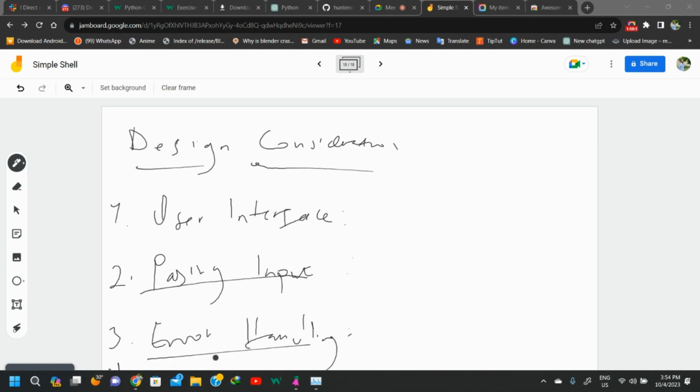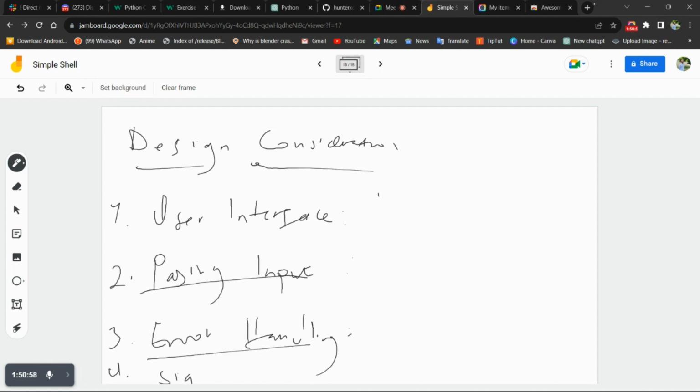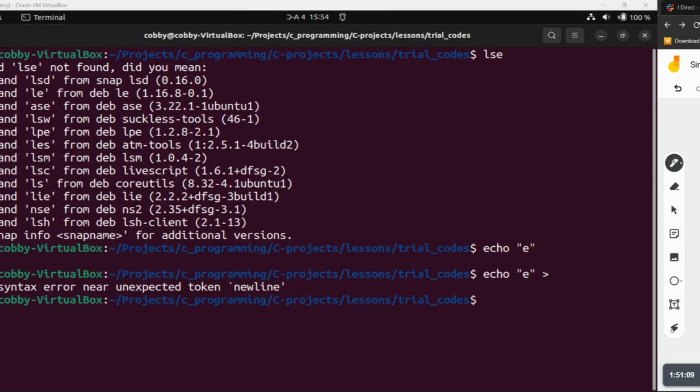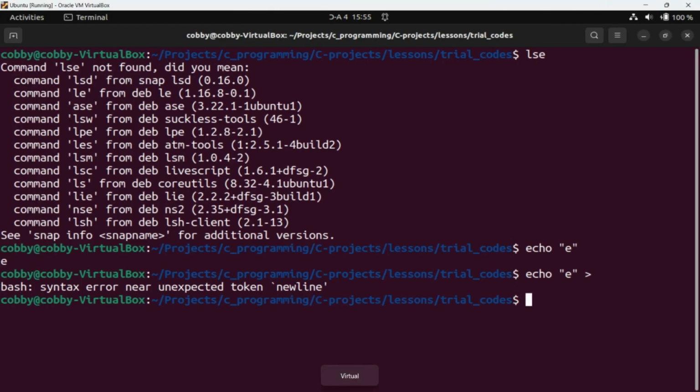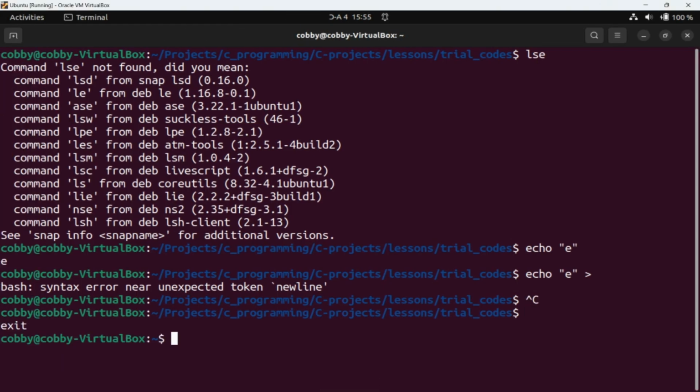Very important. It was number what? Number four. Yes, number four. Signal handling. Like in situations where the user enters Control plus D, Control plus C, what happens? The exit is actually Control plus D. How is your shell able to interpret it? So you want to handle all of these signals.